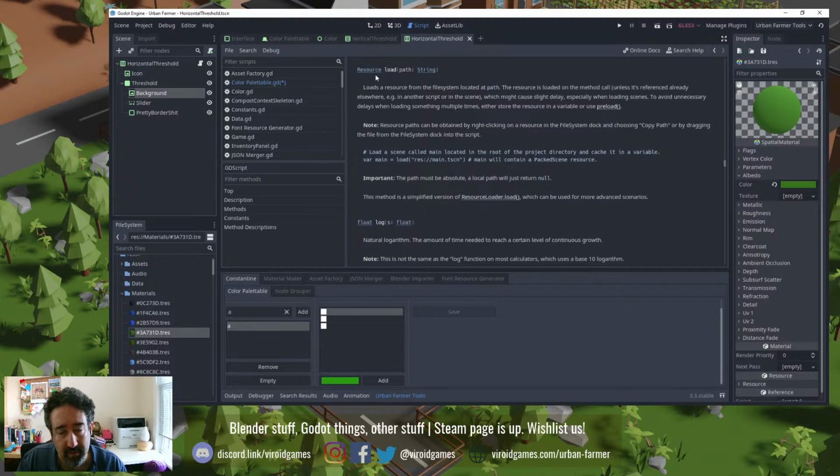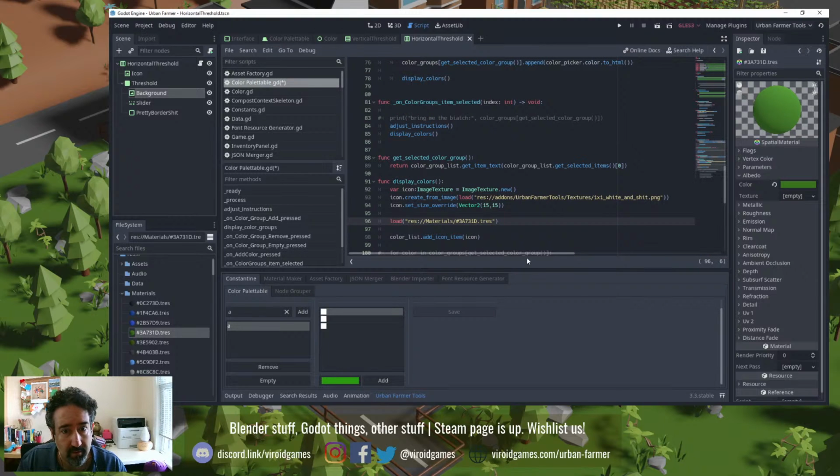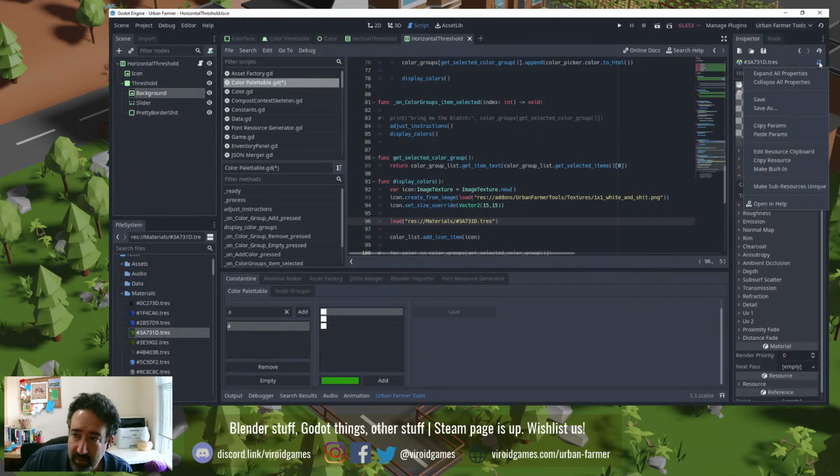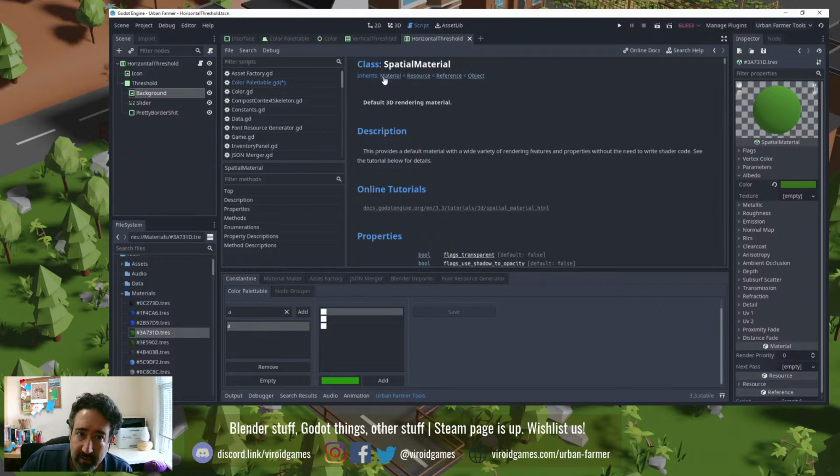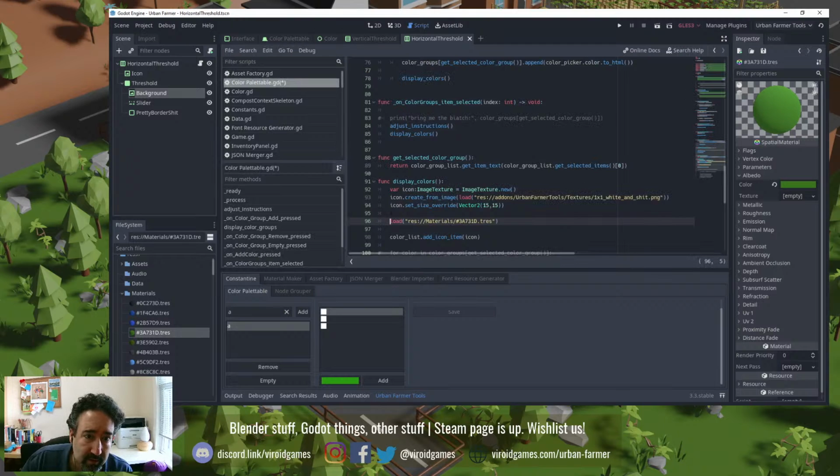When you load something, it's a resource, but it doesn't actually tell you anything about the nature of that resource. Therefore, when you load it and type dot, what do you expect to see? We know we have albedo color, but we really don't have anything of the sort. Now, this is a spatial material. Spatial material inherits from material, hence inheriting from resource. So you could actually get away with this.